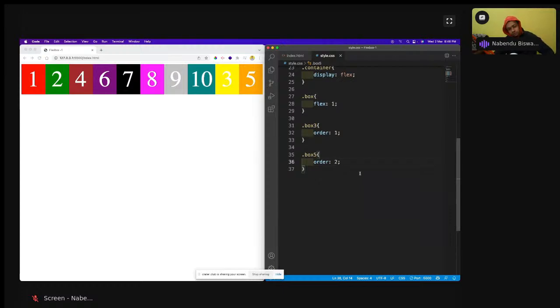So this is how powerful Flexbox is. We can do a lot of things with Flexbox. This is just the beginning. This is just one of the things which you can do with Flexbox. So that is there, and then what we are going to do.